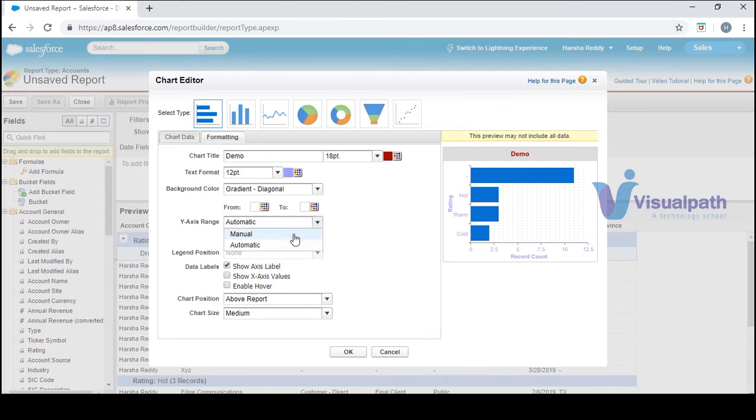Y-axis, you can select it on a manual basis or you can leave it on an automatic basis. You have legend position, where do you want the legend to be? Show it on the axis, x-axis values, enable hover, nothing but it will just move. So chart position, above the report, below the report. Chart size, what is the size of the chart you want? You want a tiny chart, you want a medium chart. You can select whatever you want.